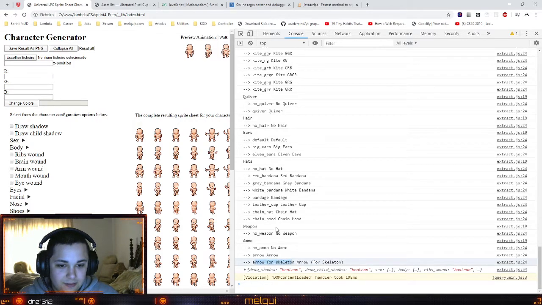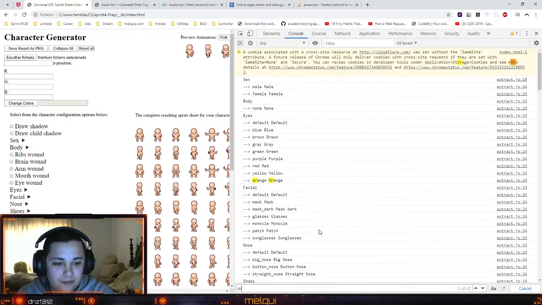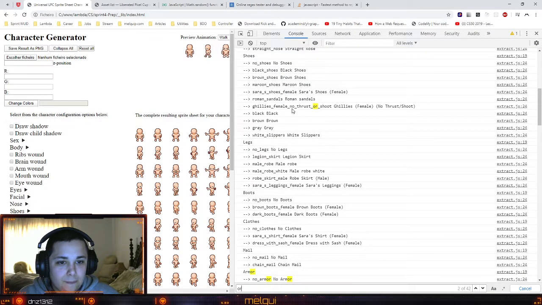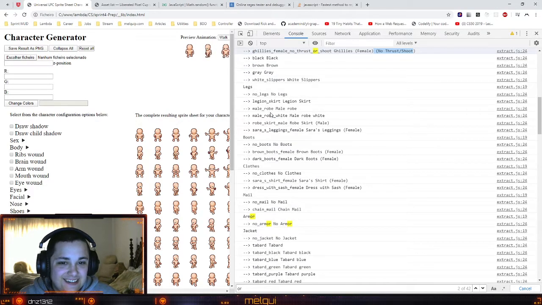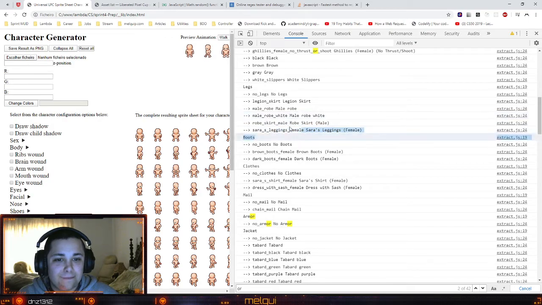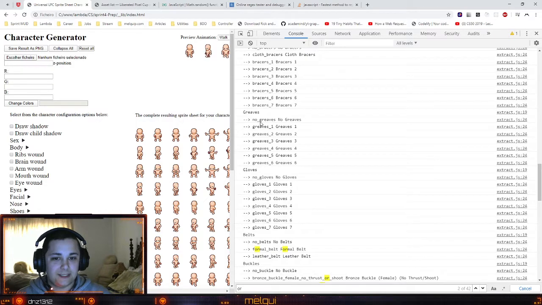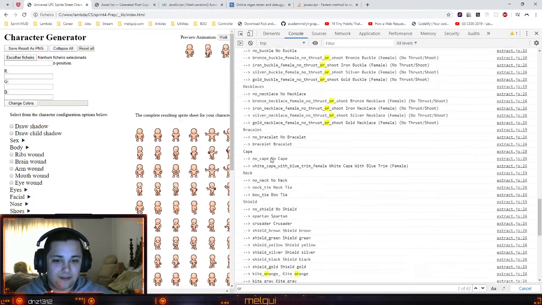Arrow for skeleton, and there was something with Thor. Yeah. Nice. A very nice string. Yeah. Okay, Sarah's leggings, female Sarah's. Yeah. Okay. Yeah. Very nice. Much better keys. These keys, not so much, but we'll get there.